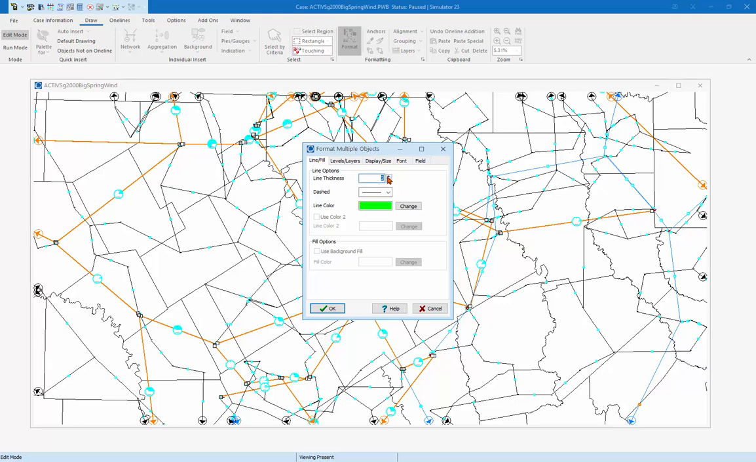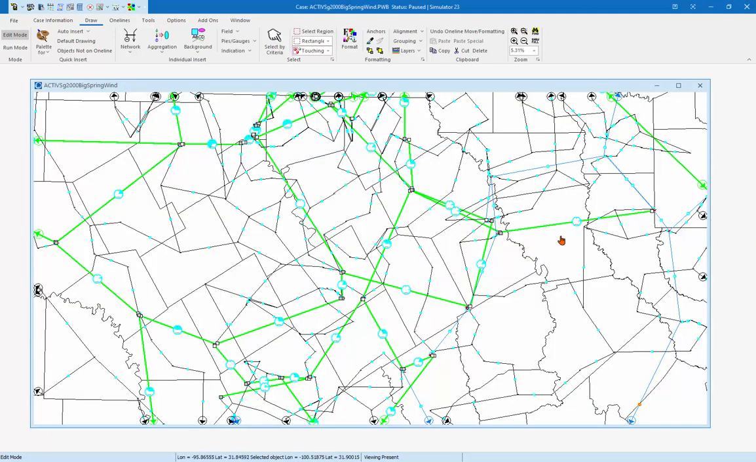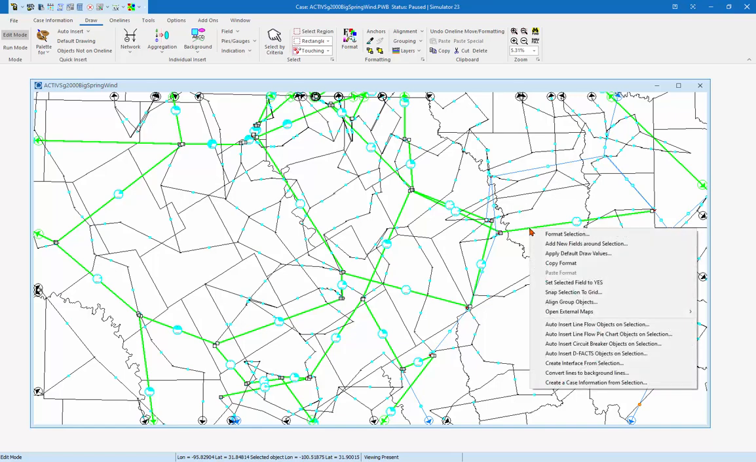So if I wanted to change the thickness, I could do that too. Let's say bump the thickness up to 3 and then choose OK. And then they all change. Another way you can make the formatting choice is you can right click on one of the items that's selected and then choose Format Selection.